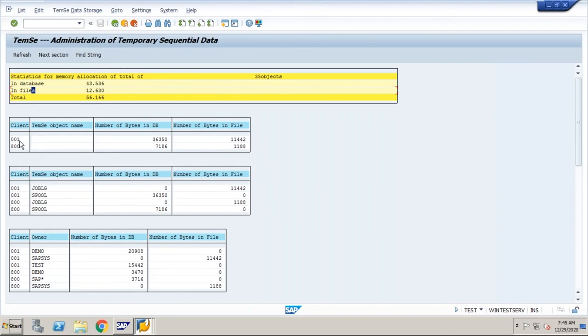So how many clients do you have? We have one client called 001, and one client 800. So in data, how many bytes of data do you have here? Database this many bytes, and files this many bytes you have. And job logs or spool logs for client 000, and however many clients you're working with. For every user, every system, every client, it creates job logs and spool logs for all systems, okay?